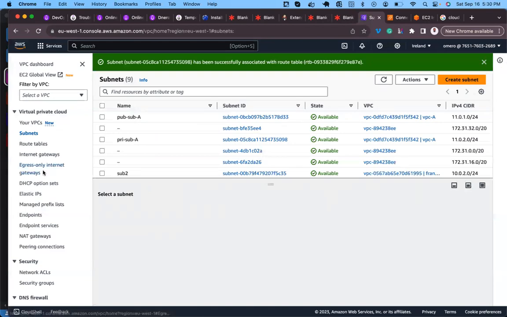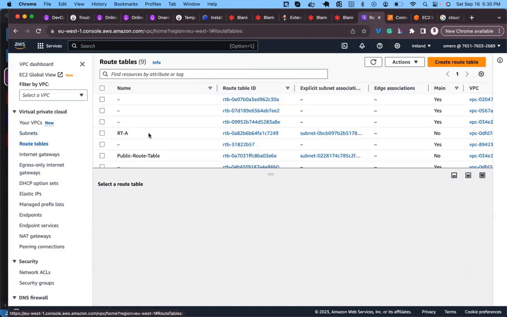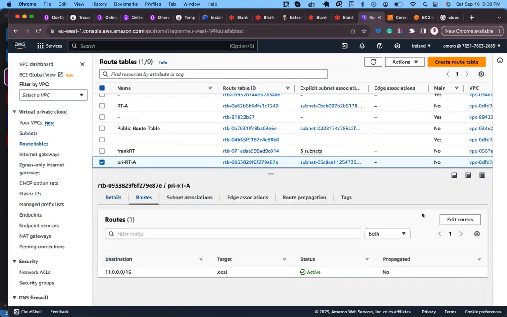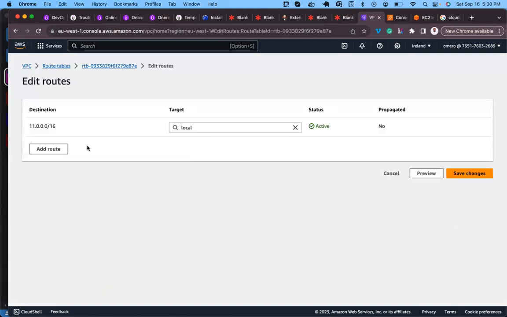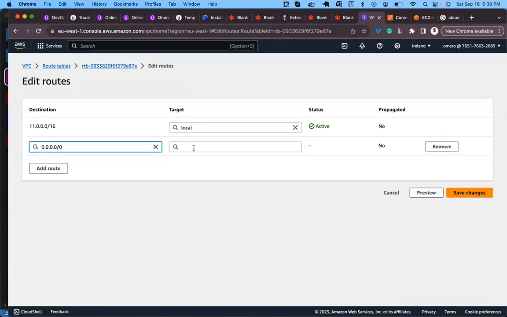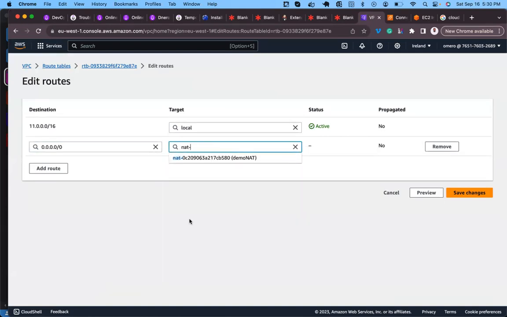Go to your route tables. Open your private route table. Come to routes. Click on edit routes. Add the route. The destination is everywhere, then the target is a NAT gateway, demo NAT. Click on demo NAT. Click on save.